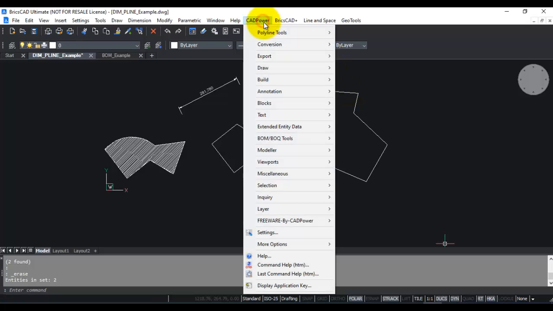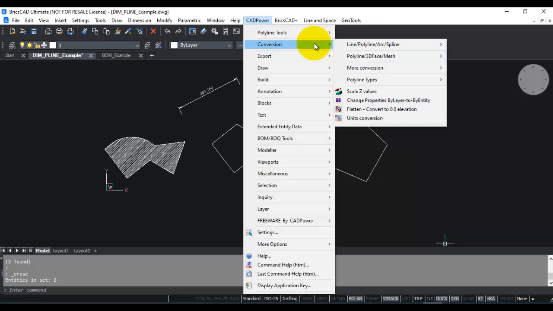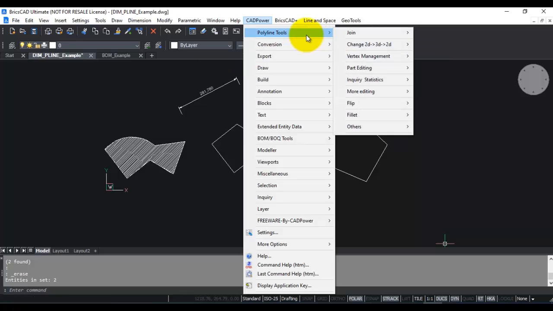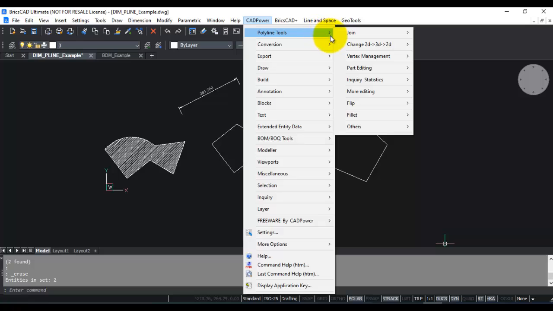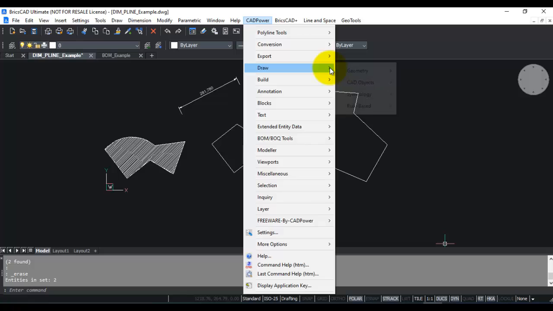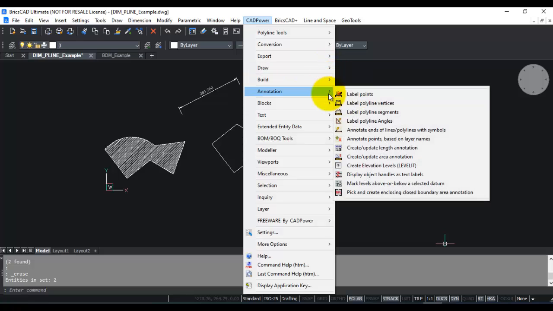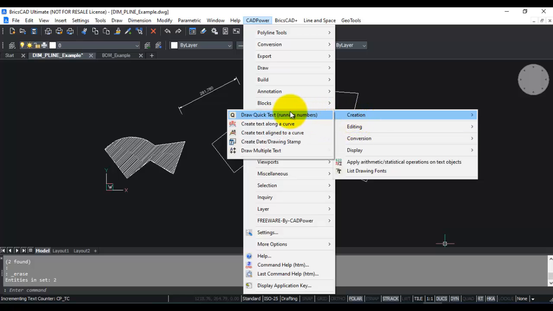In this CADPower video, I'm going to show you this small add-on which sits on top of BricsCAD and can change the way you work with drafting and design. It's a productivity add-on that aims to automate many of your daily CAD tasks. And these tasks are arranged in different categories like polyline, conversion, export, draw, build, annotation, and so on. Now let us take a look at a few tools to see how these can make a difference for you.